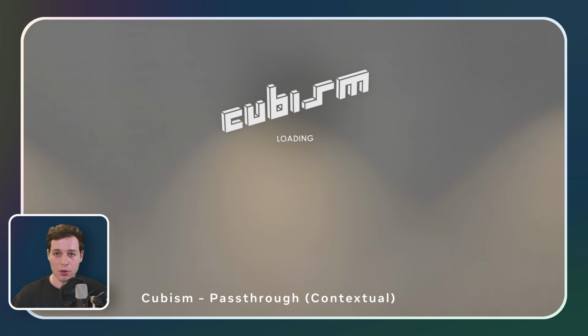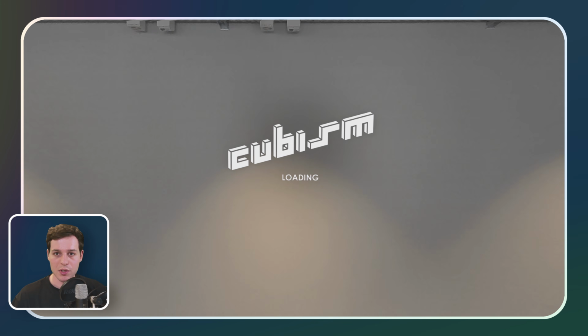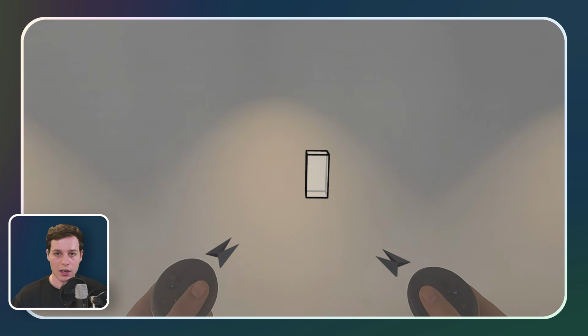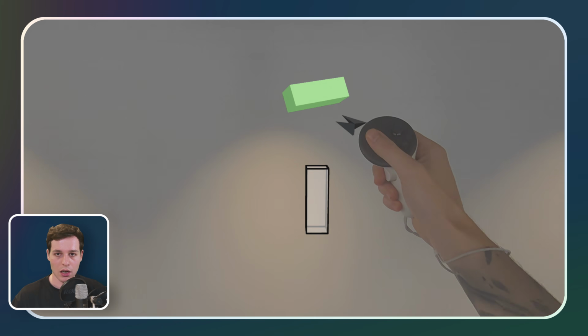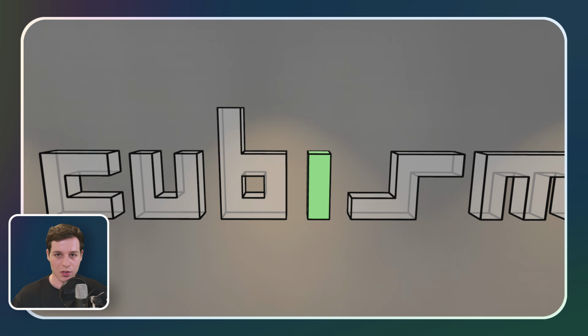One prime example of how to use contextual pass-through is Cubism. Cubism is primarily enjoyed in pass-through mode. Now, a user being in pass-through mode in his MetaQuest home environment can then load the app in pass-through mode and also continue to play in pass-through mode, without interruption to the user experience.